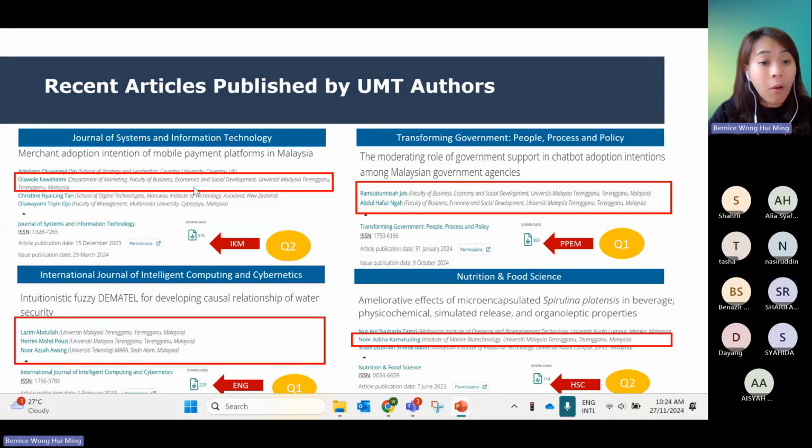Besides that, we have more here: IKM, information knowledge management, a computer science topic. For this one, merchants' adoption intention of a mobile payment platform in Malaysia, a Q2 paper, they published in IKM. And then next is property, this one is public policy environmental management. They published in this PPEM Q1 paper, and engineering as well from UMT, a Q1 paper. Then health and social care, we also have an author from UMT published in HSC, a Q2 paper.